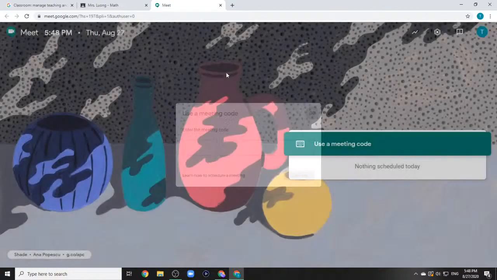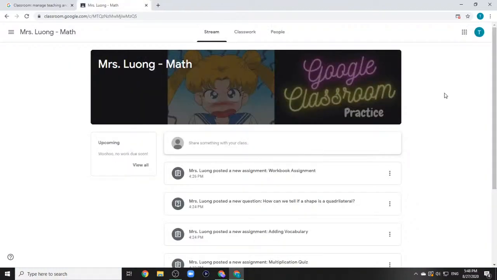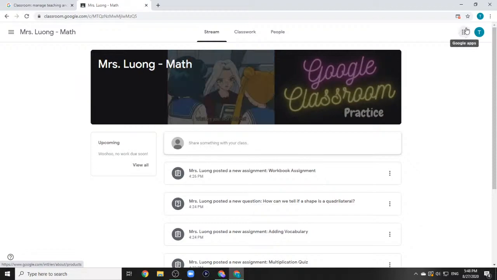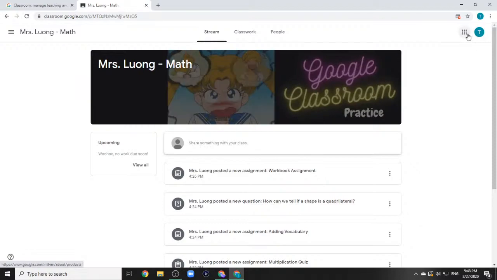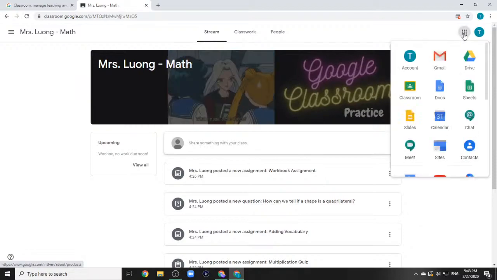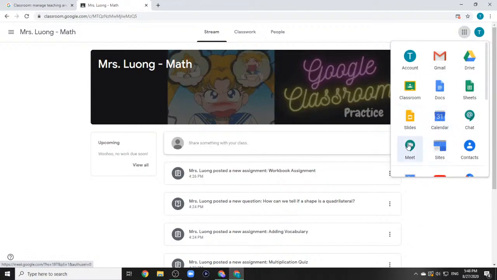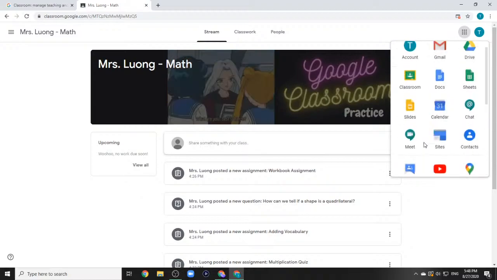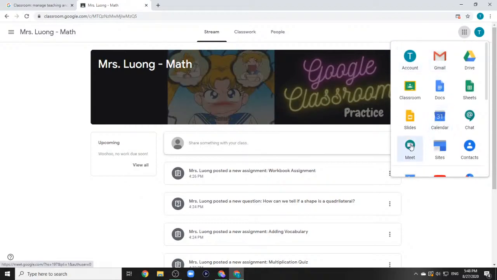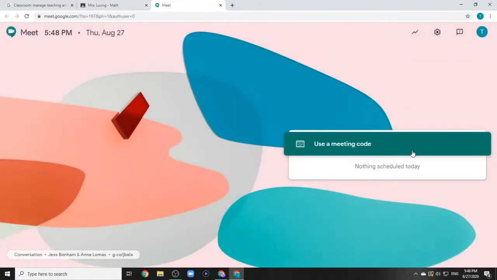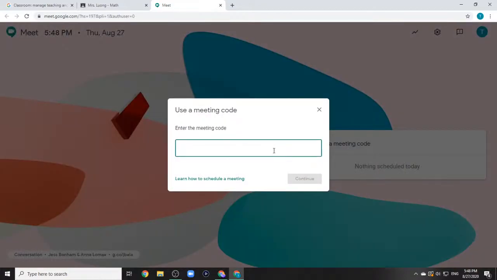So, one more time, we'll exit out of that. To get there, it's your little 9 dots up here next to the letter of your name. Click there, and you're going to find Meet. Now, it might be all the way down here, it might be somewhere up here, but you will look for this specific icon called Meet. And again, it pops up directly where you need to be, and then you type in your Meet code.